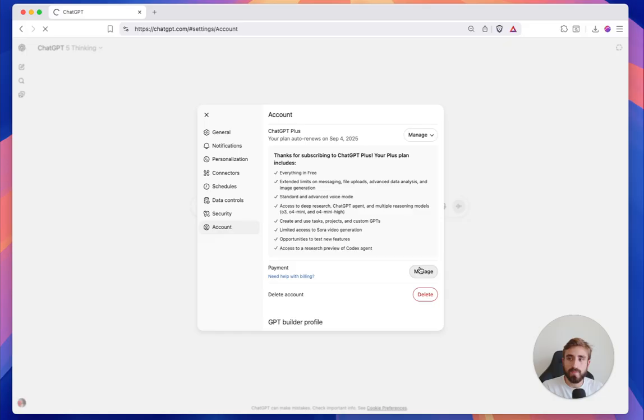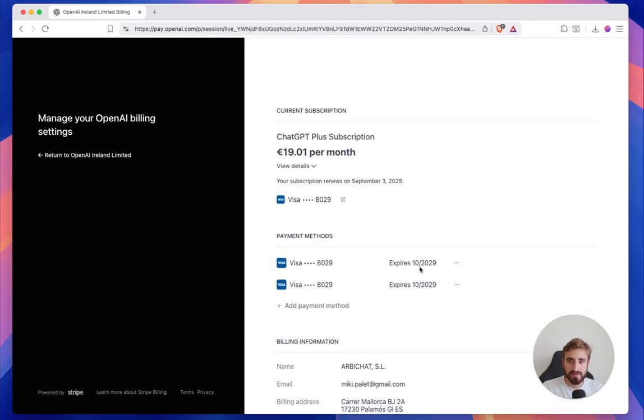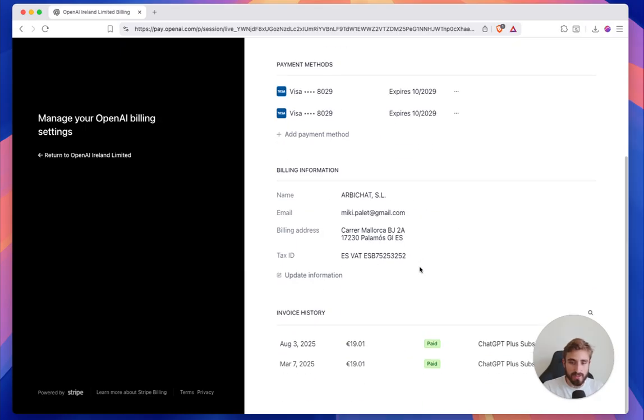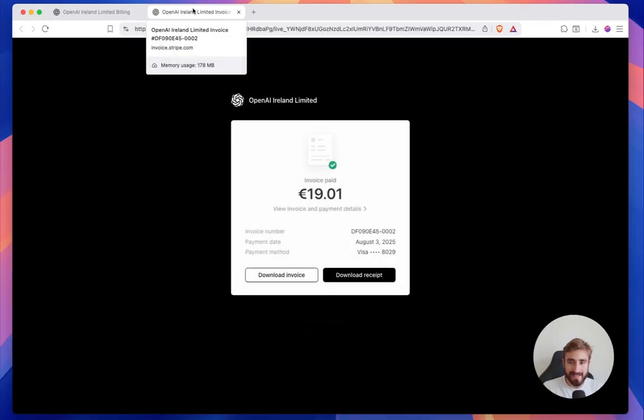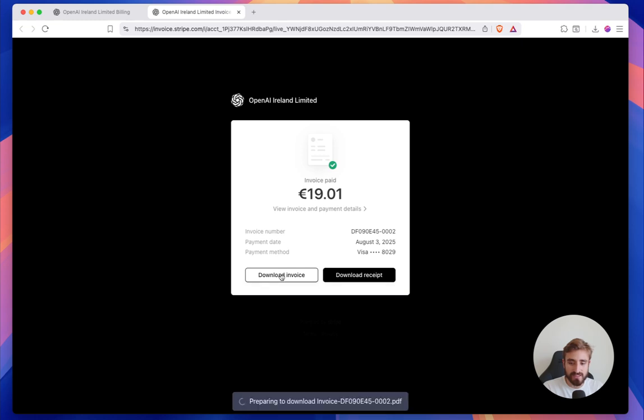This will open the Stripe payment portal, which if you scroll down, you'll see the invoice history, right? Even if I want to download one of these, I just click on them. This will open a new tab, and I can just then download the invoice, download receipt, and if I just click here, I see the PDF downloading, right?